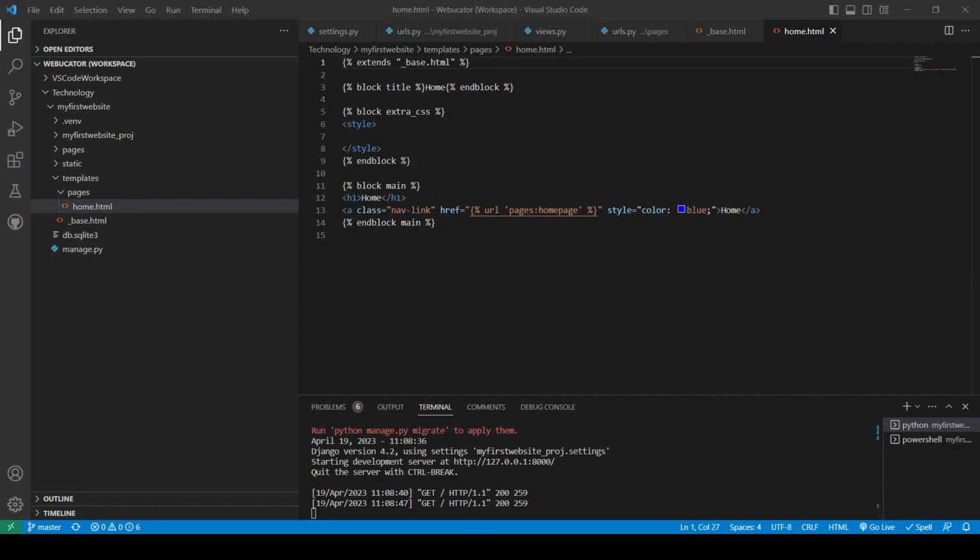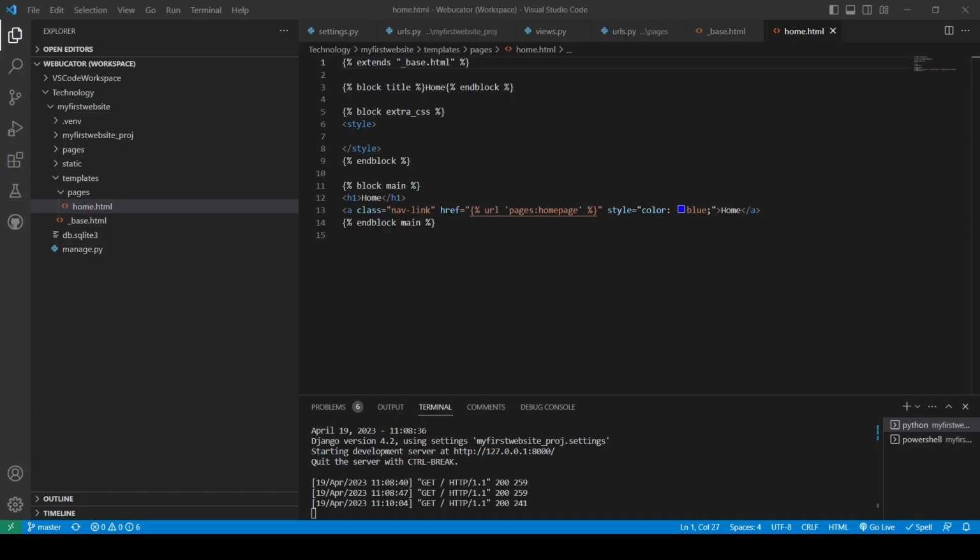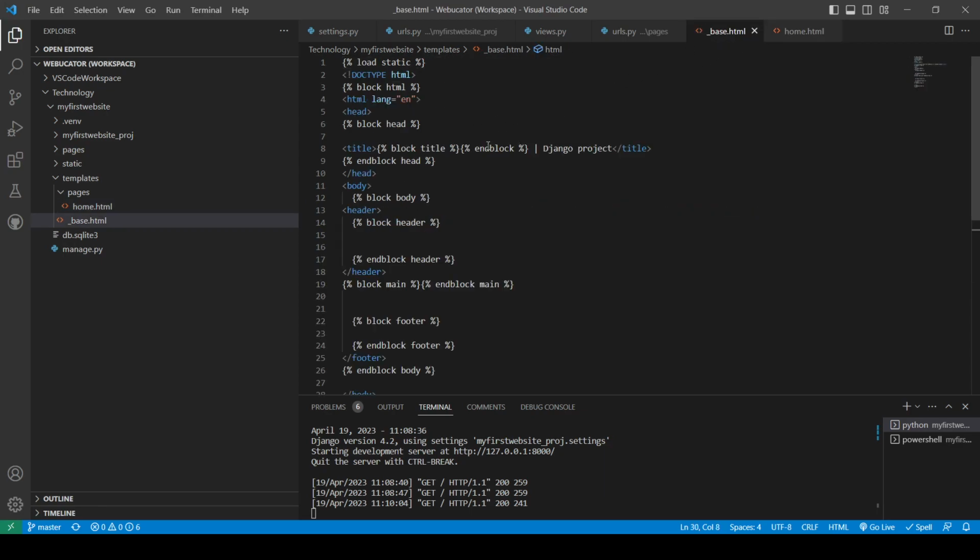Let's go back to the browser and take a look. We'll notice that if this is working, the title should change. That's really the only thing. And the title's being changed from the underscore base HTML. So the title is home here, right, on the home page, but on base. It's that.